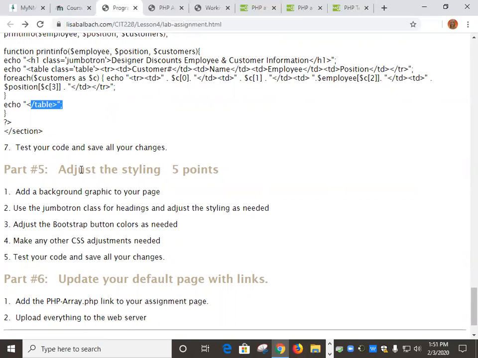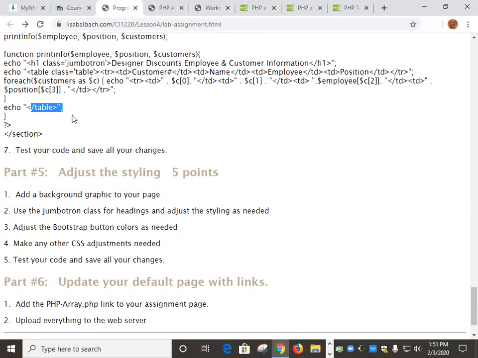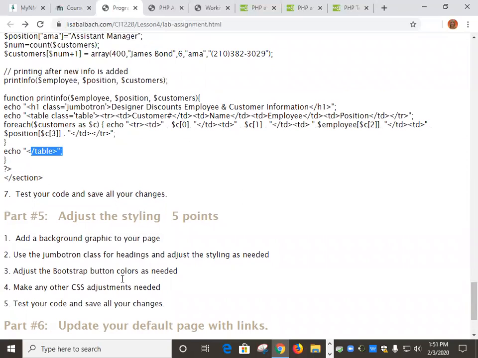Okay, that's pretty normal. As far as the styling of the PHP page that I'm giving you, you do need a background graphic. You should be using the Jumbotron class for the headings, which I am using in the examples. And you can use whatever colors you want. Any other adjustments you want to make with CSS are fine. Okay, so you can make the page look however you want.